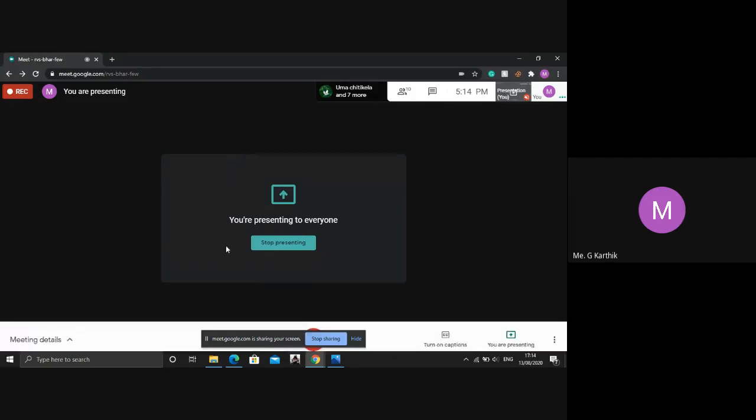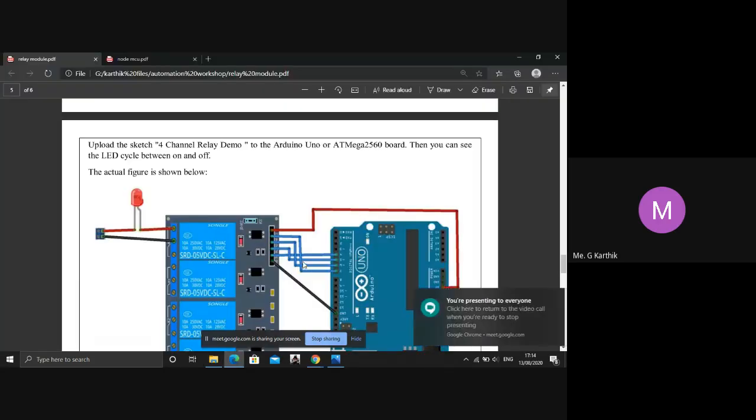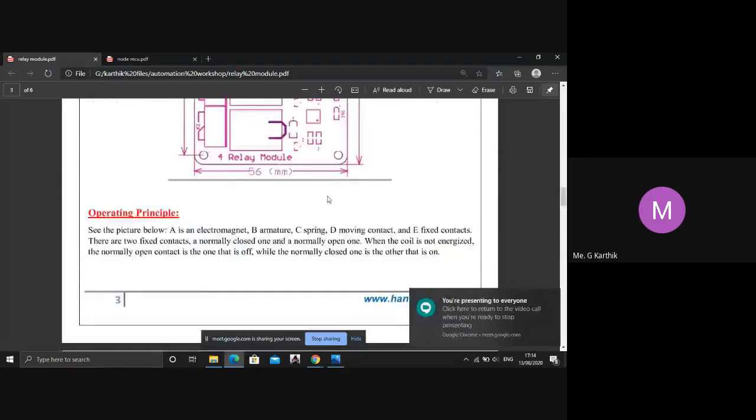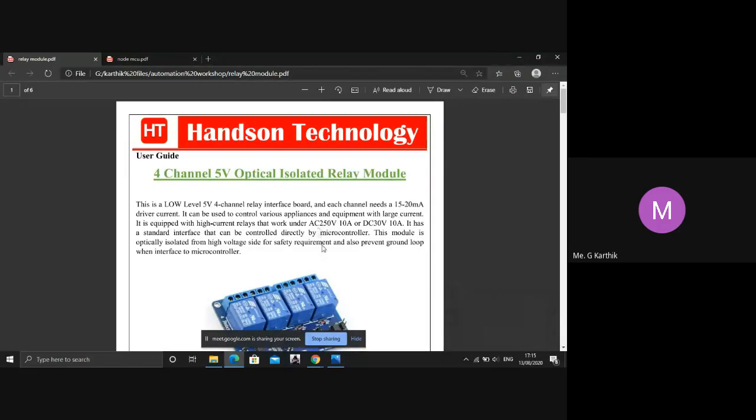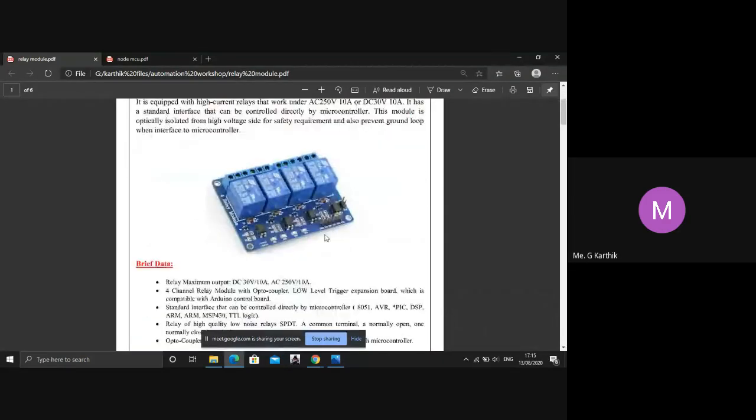Okay, let's start. Yesterday we just learned about the relay module, right? So this is how the commercial relay modules would look.